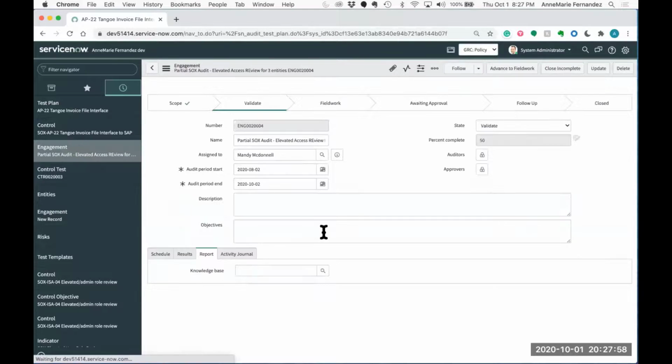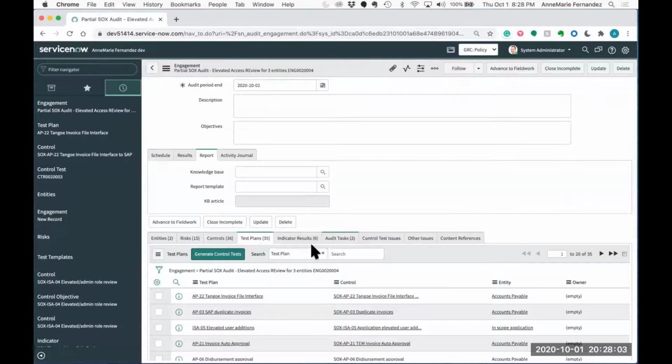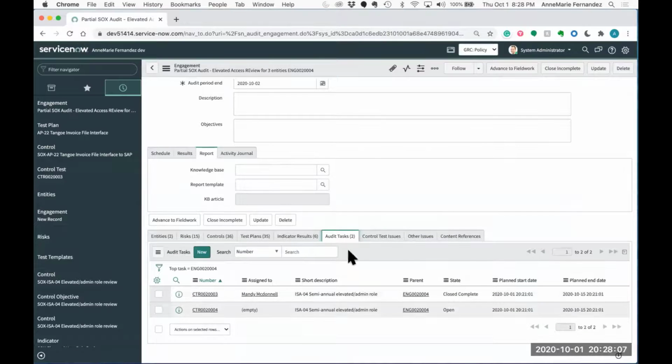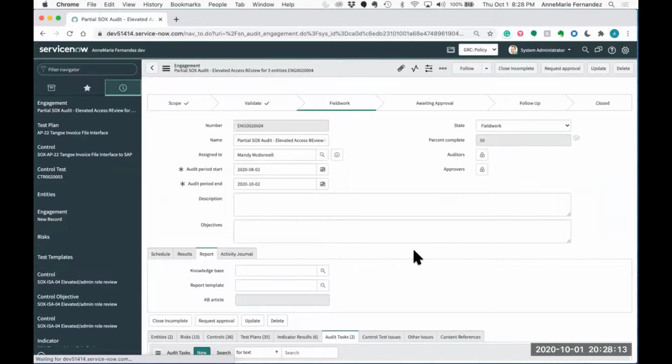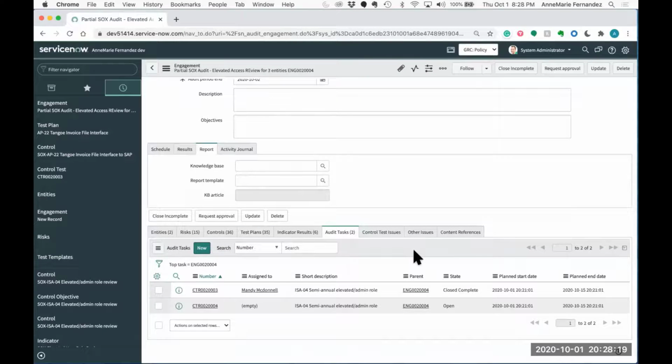Let's go back to that engagement. So when you want the auditor to start, you may continue to add additional test plans for the auditor to run. When they're running them, you could just move it to field work. All right. Now, remember I also had mentioned that an audit is sort of like a mini project.